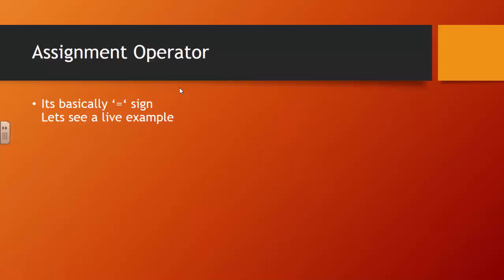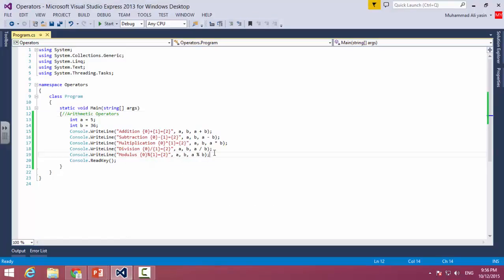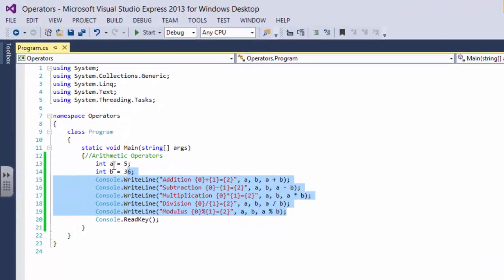Now we have the assignment operator. The assignment operator is basically equals. Let's look at an example. As you can see in here, I'm saying a equals 5, but it doesn't basically mean a equals 5. It means a is assigned the value of 5, or the value of 5 is assigned to a. What is assignment? It means you actually put the value of 5 inside a. It is not equal to a.